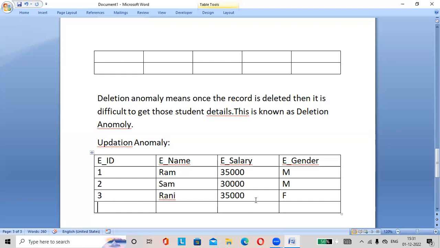If you are updating the e-salary, just we are not specifying the e-name of the employee, just I am updating the e-salary. So what will happen? From 35,000, I am changing the salary to 40,000. But I want to just update this employee ID 1 salary. Just I am updating only this column, from 35,000 to 40,000, without specifying the employee ID and employee name.